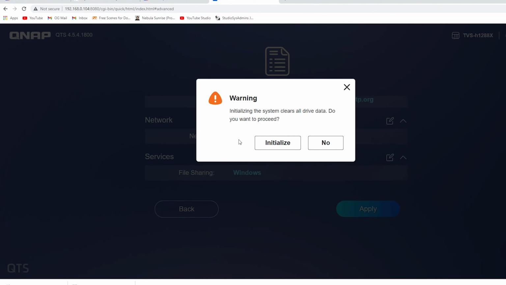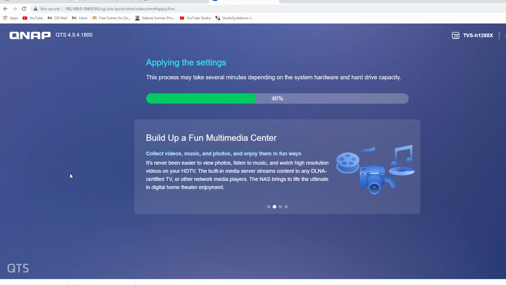This is going to initialize the drive itself, and if there's any data on the hard drives, it could be erased at this point. So this process itself is going to take quite a few minutes to run through, just getting it all ready and set up for you to start creating storage pools on the device.